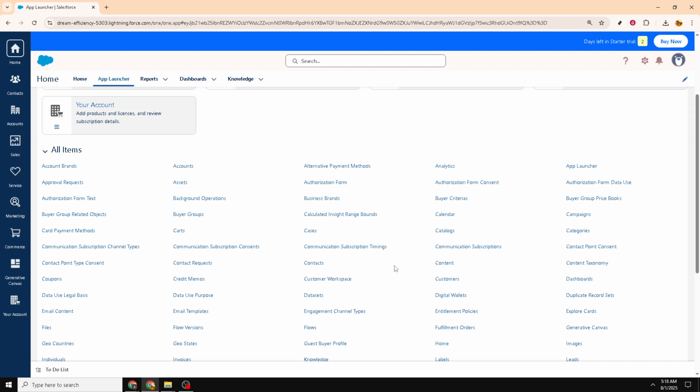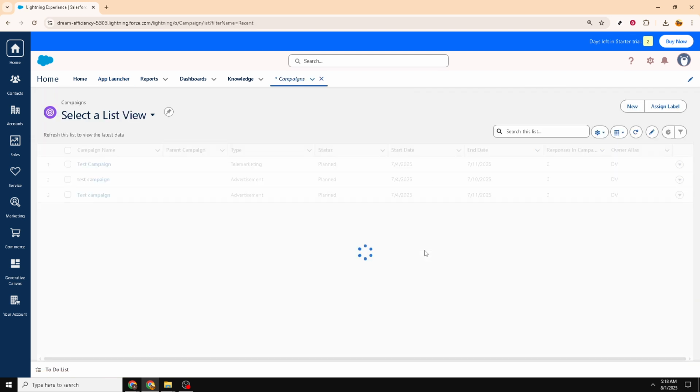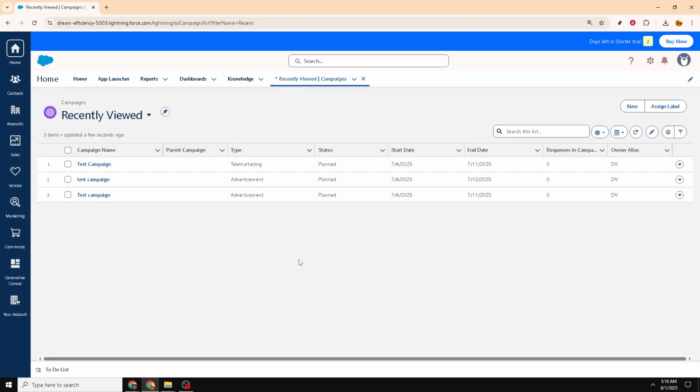Once the app launcher is open, look for the Campaigns app. Campaigns are where you'll manage all your marketing efforts, and it's crucial to partner with Salesforce to track your outreach efficiently. By clicking on Campaigns, you enter a specialized area where you'll create and manage your email campaigns.